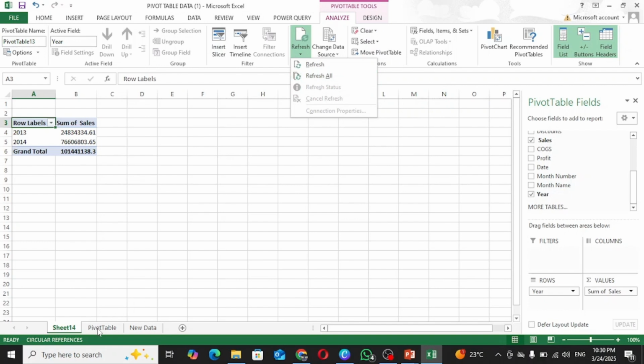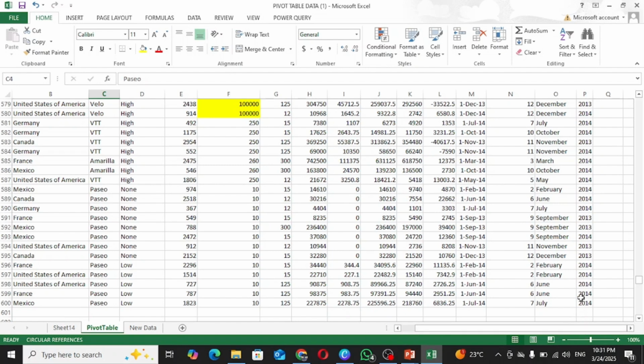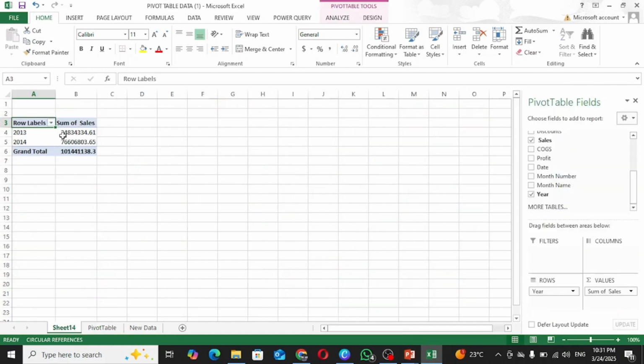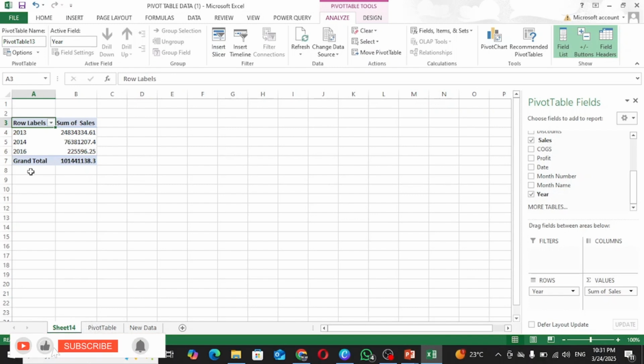Now let's go back to our data set. Now what we have here is 213, 214. Let me change one of these 214 to 216. Now I have changed one of the years to 216. Let's go back to our pivot table. Right now, once I go to analyze and I go to refresh and refresh all, you'll find that we have our 216 information. This is possible because the changes we did were still within the range the pivot table is working with.